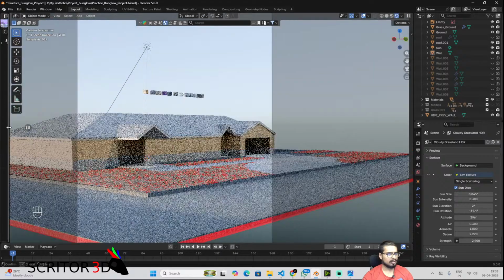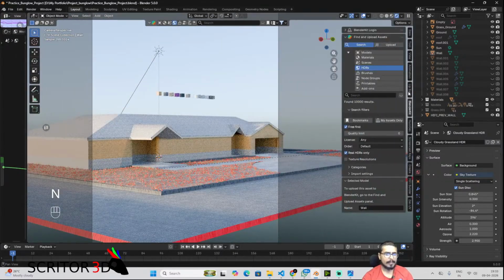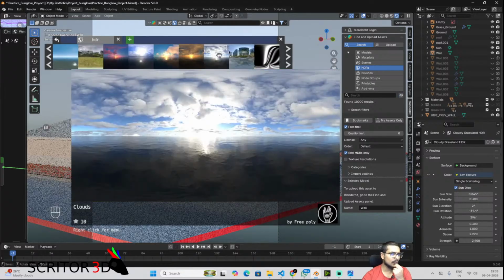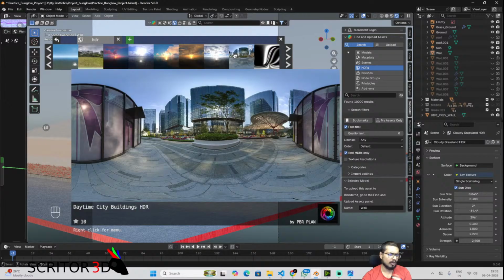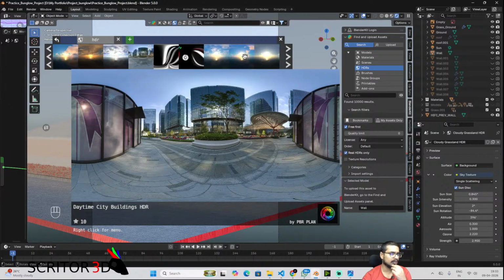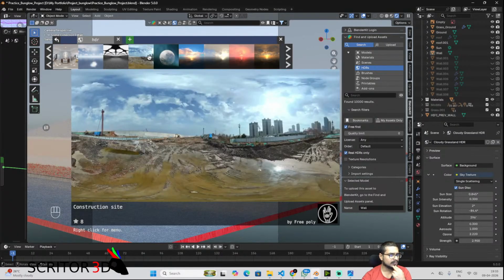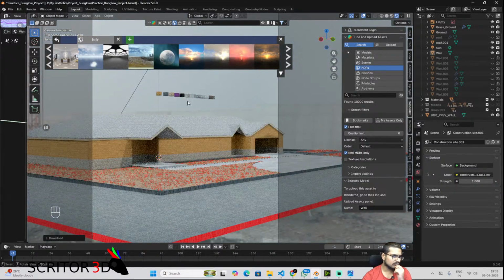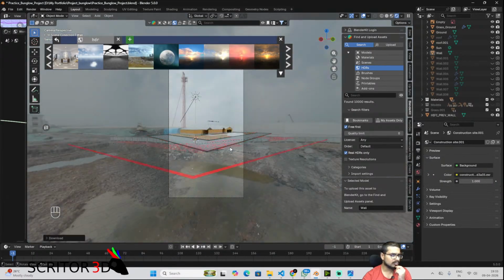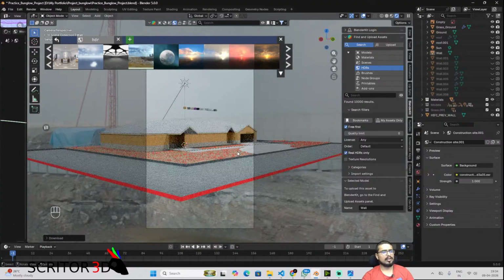Okay, so I'll leave it at this point and I'll just do a bit of research on how to add a good HDRI. I might go to Polyhaven or whatever the website name is and find a good one. Should I try this? Okay, so I'll leave it at this point and we'll meet in the next part.